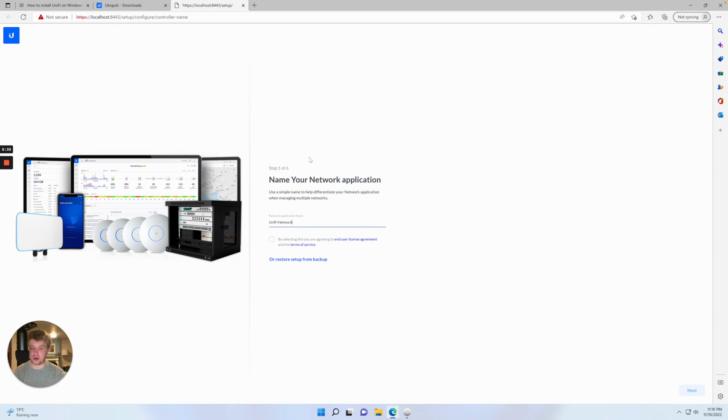Next, you can choose the network application name. I'm going to leave mine at UniFi Network, agree to the terms, and then press Next. So it says sign in with your Ubiquiti account. So you can choose to do this, or you can switch to the advanced setup, which you can turn off the remote access. I'm going to put in my remote access details just now.